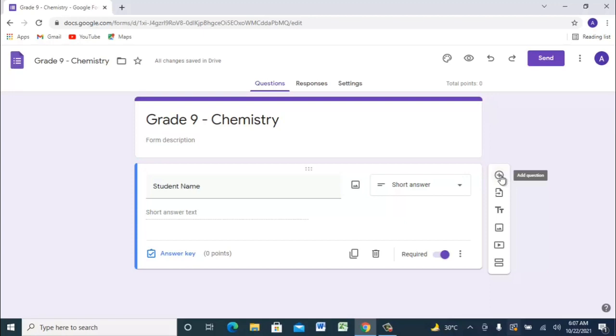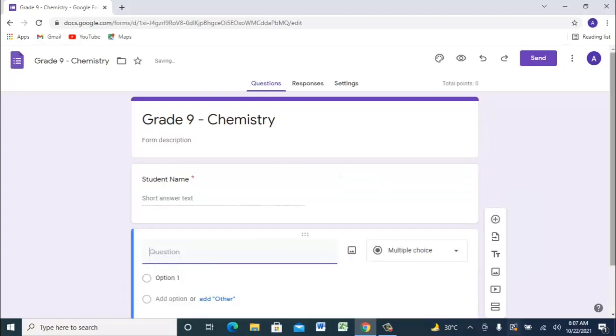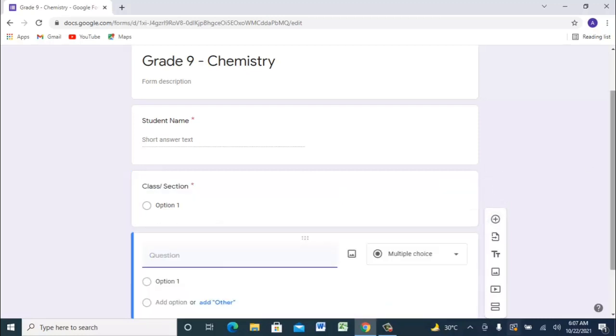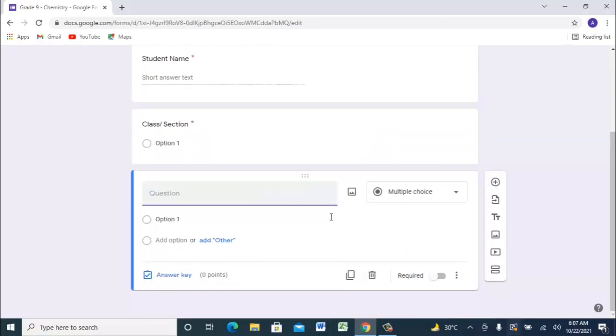The next question is added from this plus point. Then another question arises, and in this question you have to write the class or the section of the students. And click on required. The next one is the campus, from which campus of your college or university this student fills this form, and then click on required.